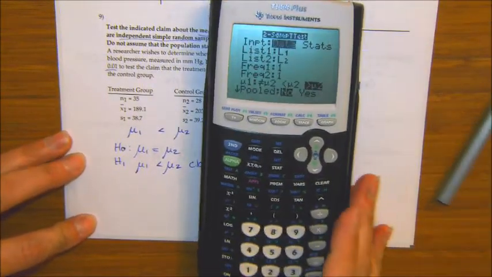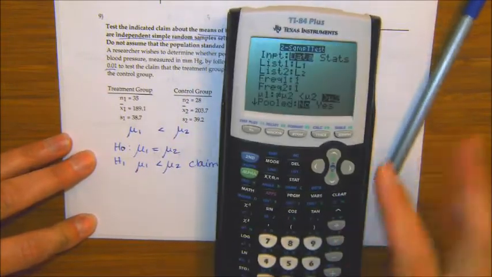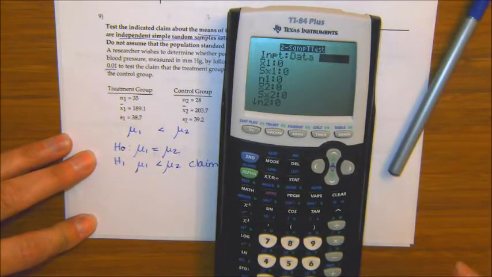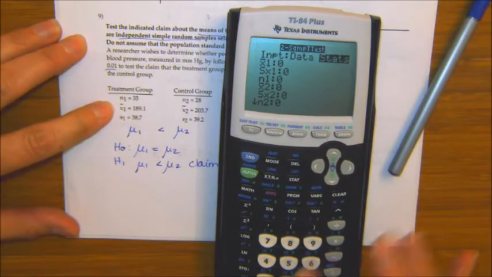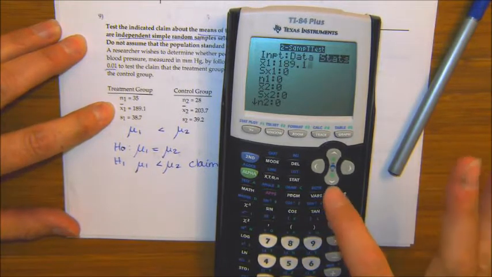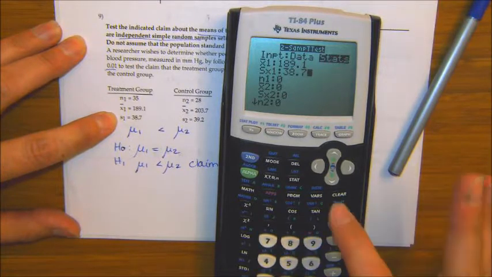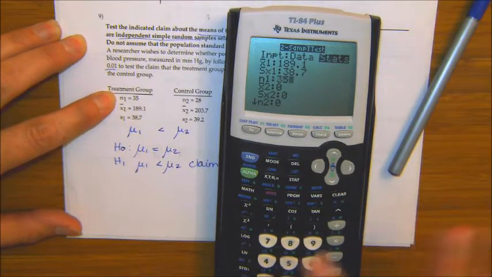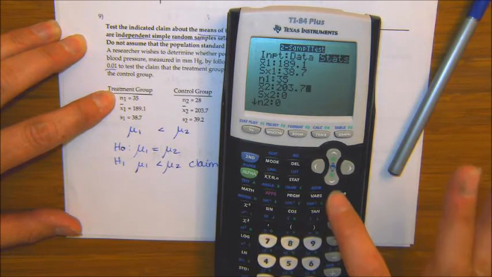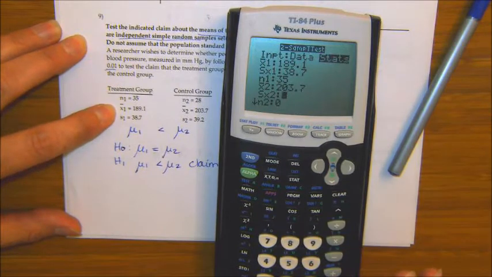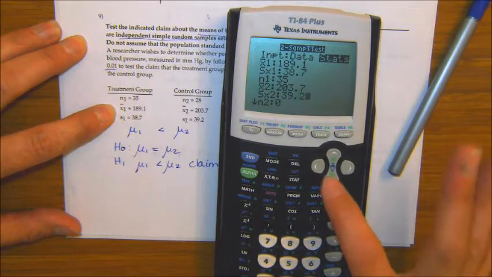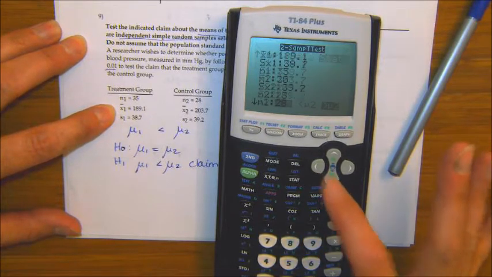Okay, 2-sample t-test. Over here we have summary stats, so you want to click on that. Our x1 bar is 189.1. Our S1 is 38.7. Our sample size is 35. Now in our second group, our x2 bar is 203.7. Our standard deviation is 39.2, and our second sample size is 28.